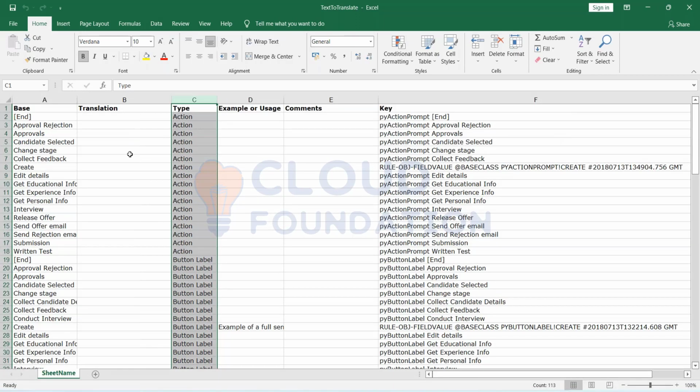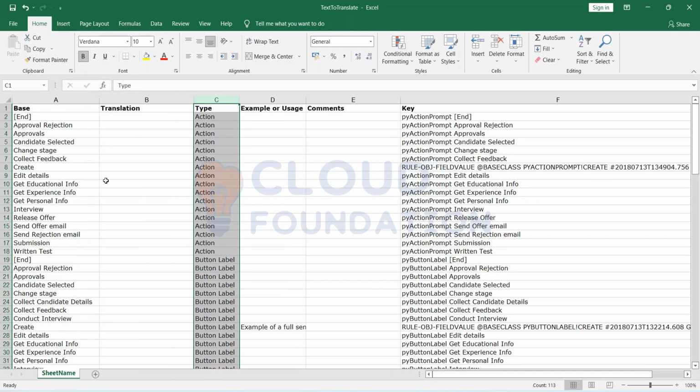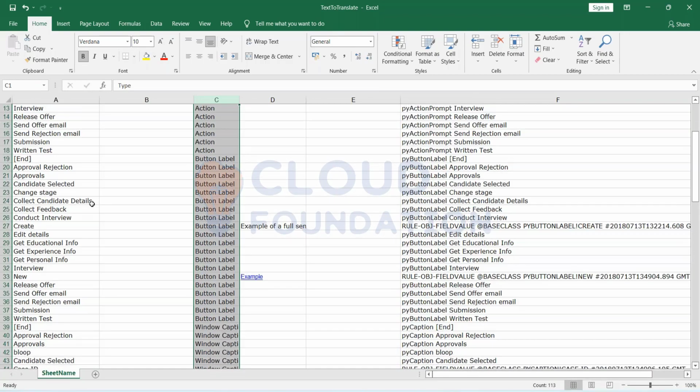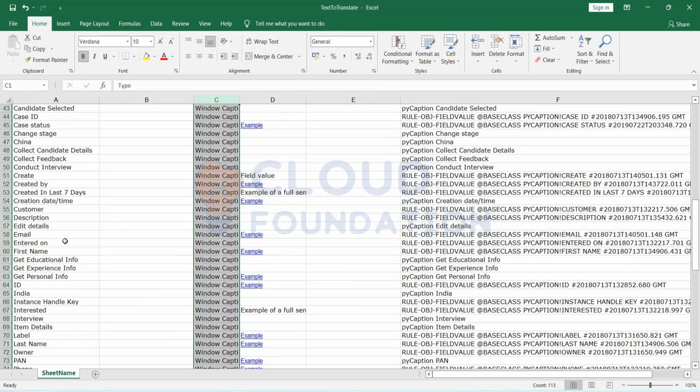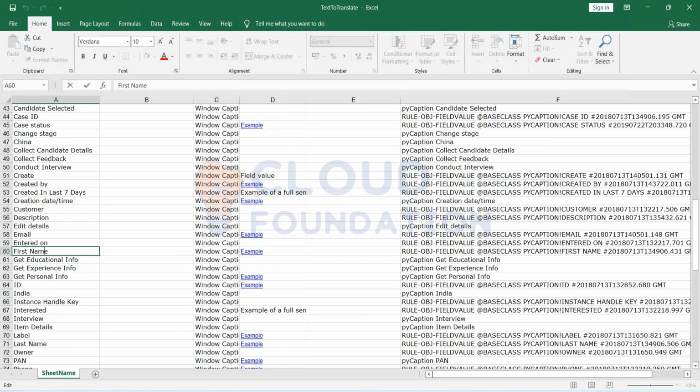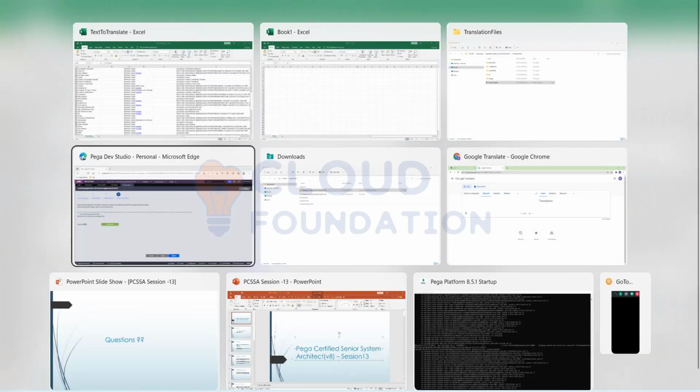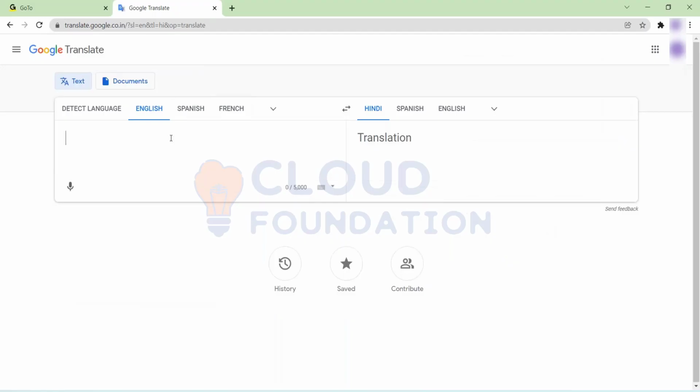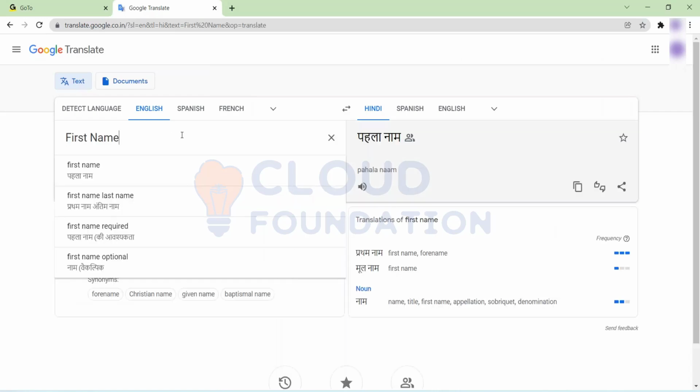But ideally, this job of translation is done by an actual translator, so we wouldn't do it. But for now, I'm just going to do it. Okay, let's start with the first name. So a few labels we'll try. Okay, I'm going to use Google Translate for this. First name. Okay.